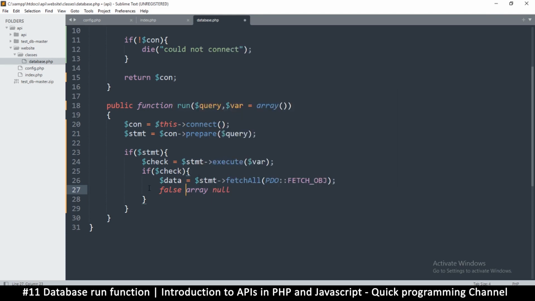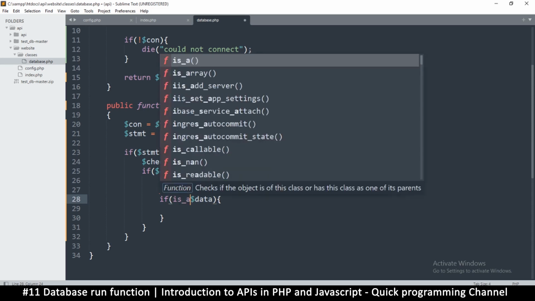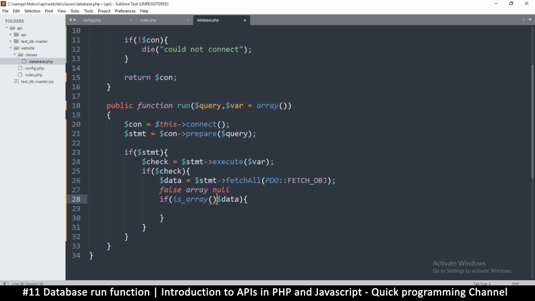So we must check to make sure that it's none of these. It's not enough to just say if this or if that, because if I say if check data like that, this will work as well if it's an array. So instead, I'm just going to be very specific. I'm going to say if is array like that, just to avoid problems, right?